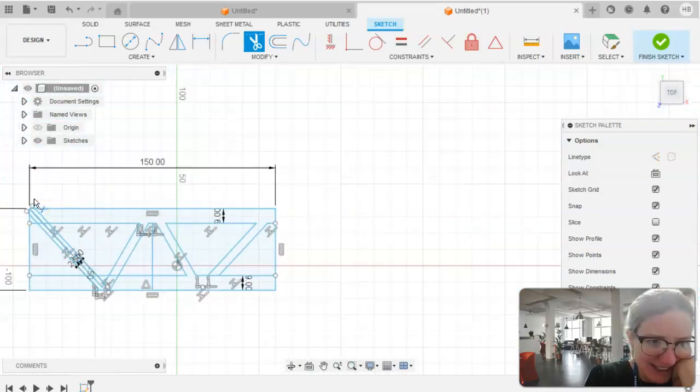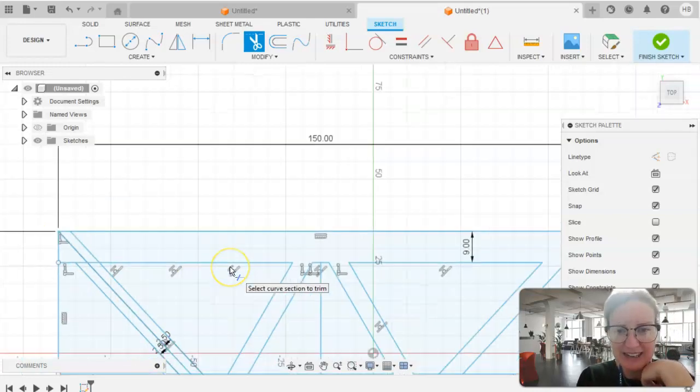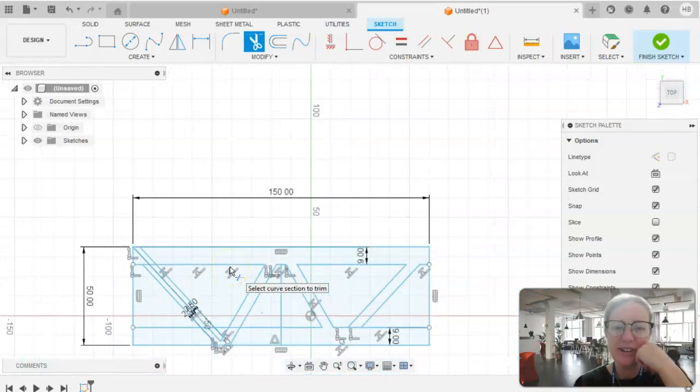And we'll just look over here. There we go. So I'll trim that, trim. Again, I'll leave a couple of extra bits. Okay. So at this stage, we want to press Finish Sketch.